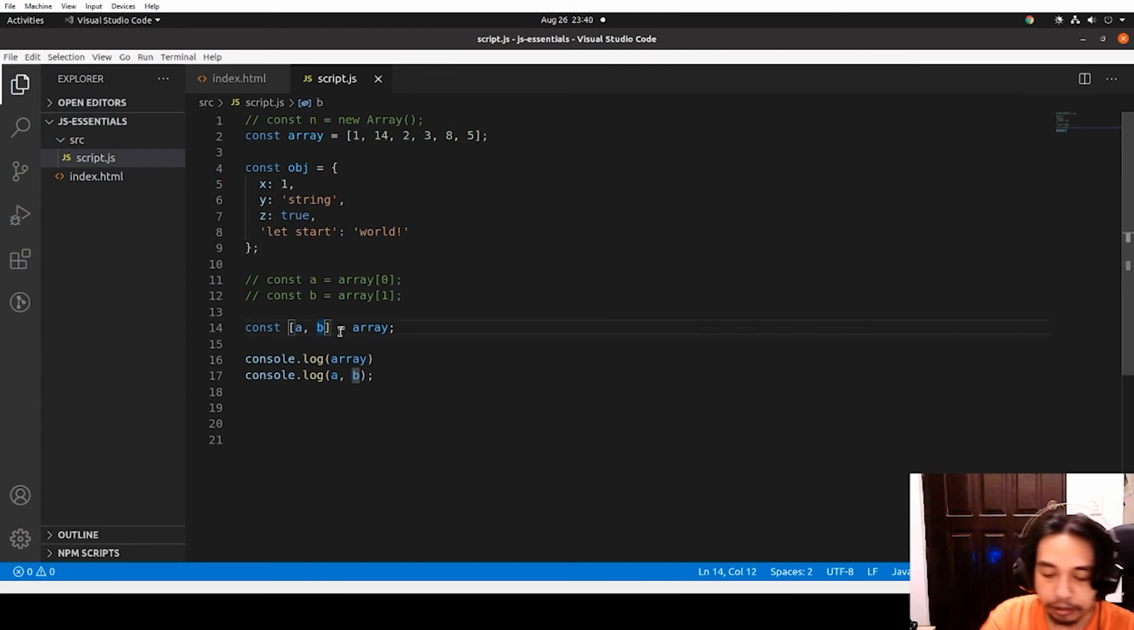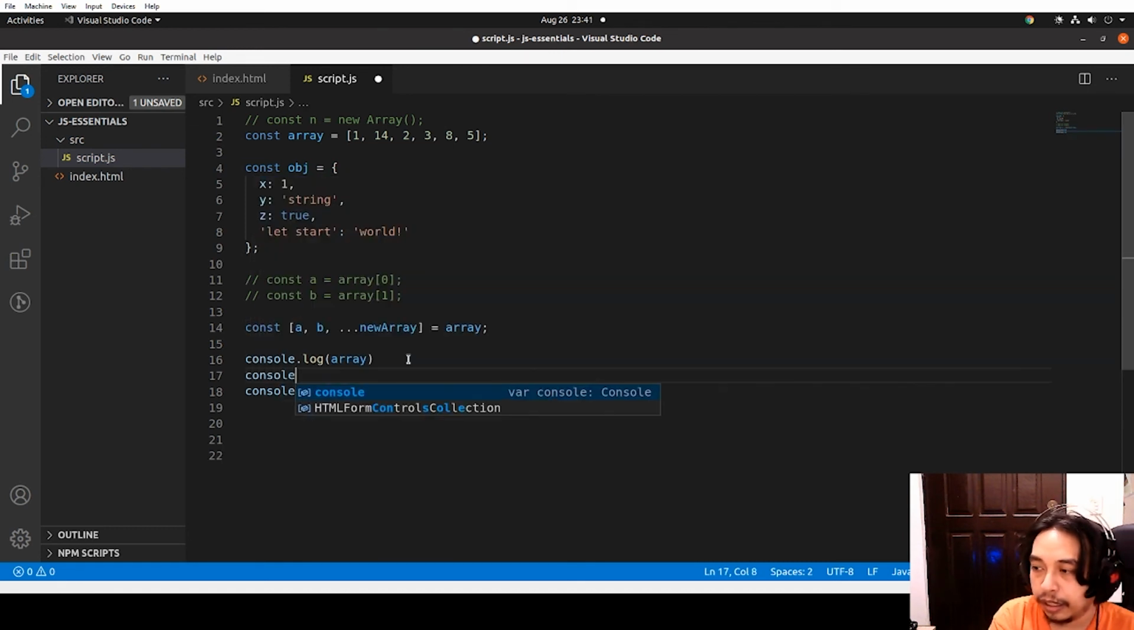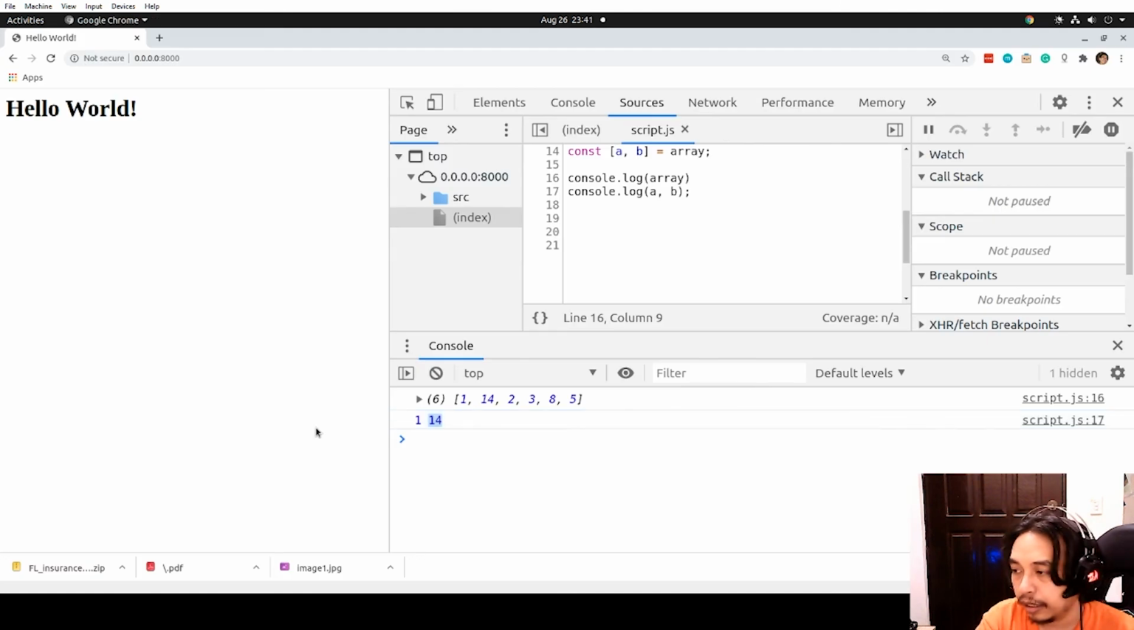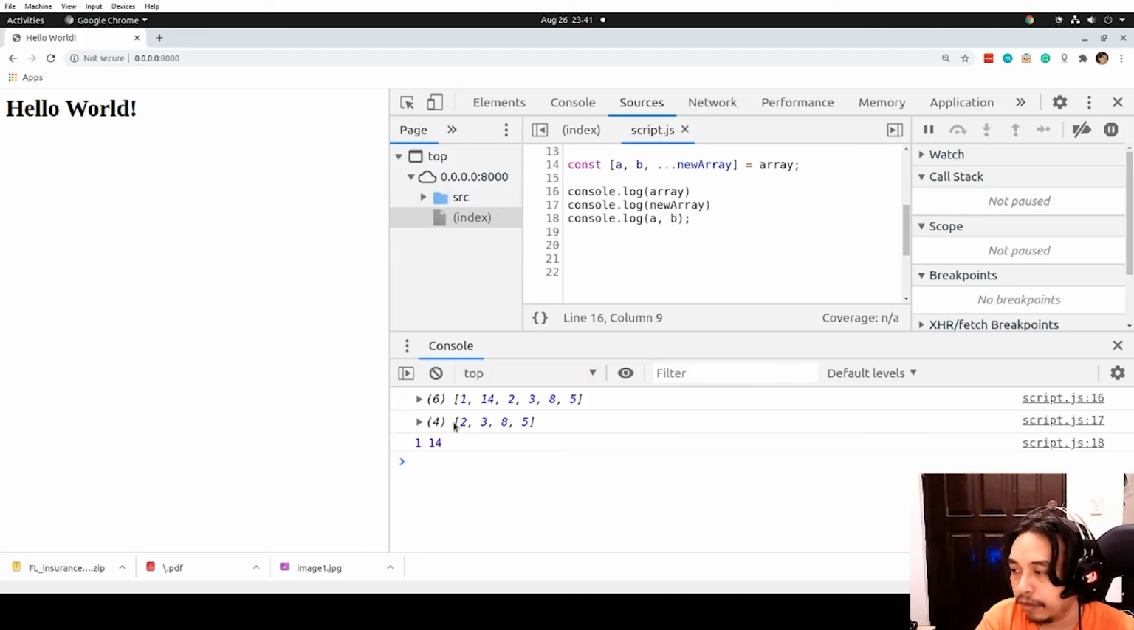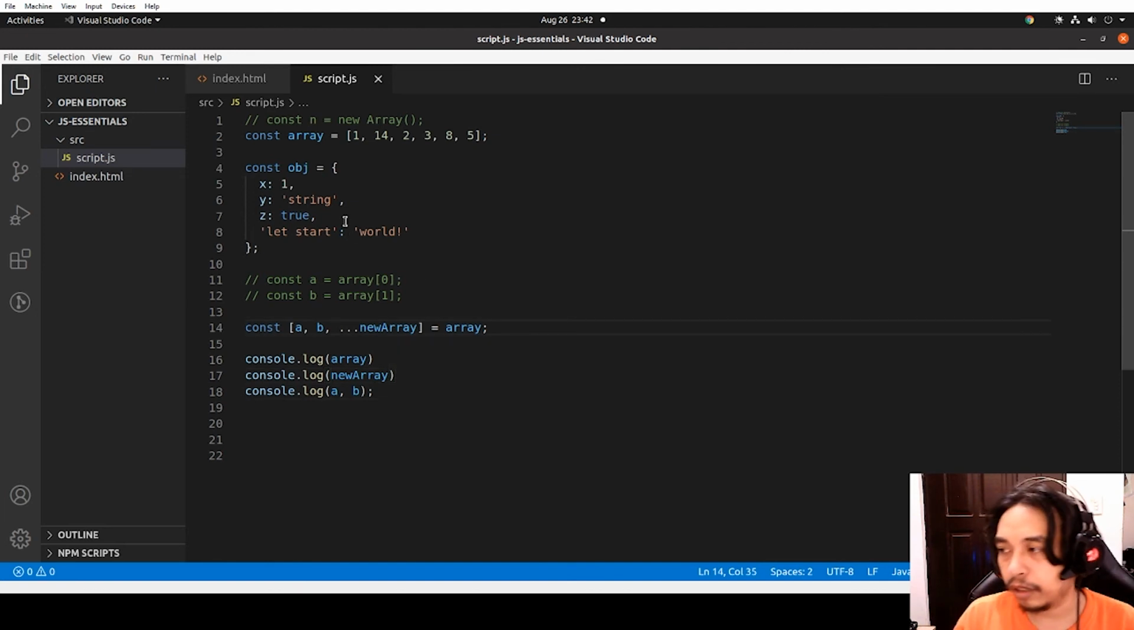We can also do like this one. And in essence, we get the last four numbers that were not part of the variables here. So because we are taking the first and second variable, all the rest will be put in a different array.